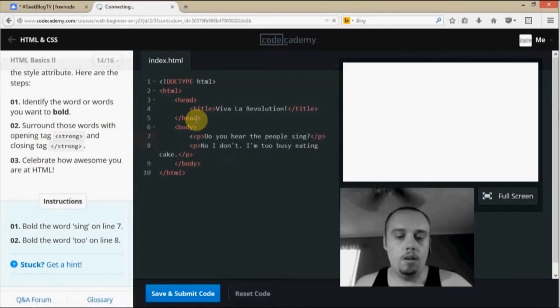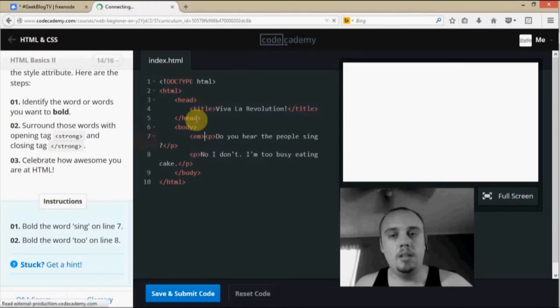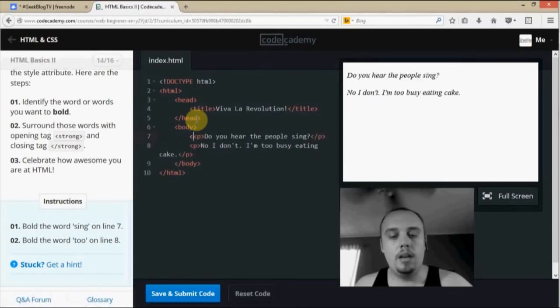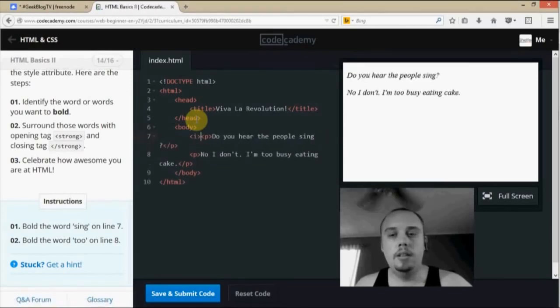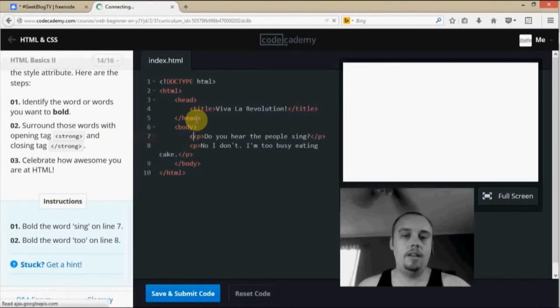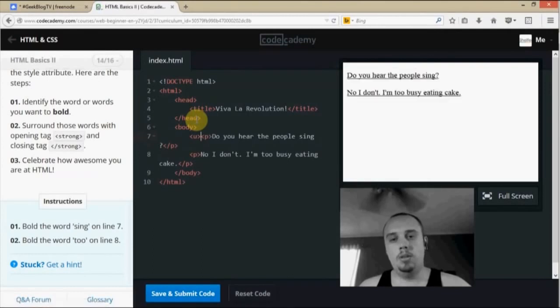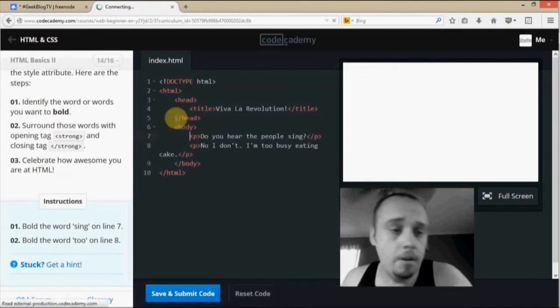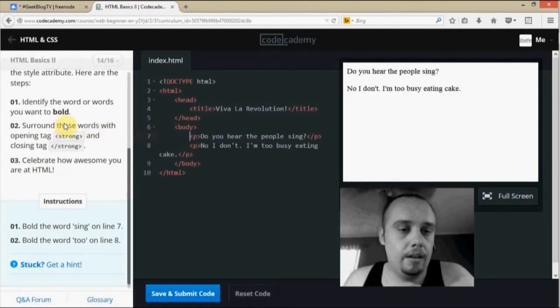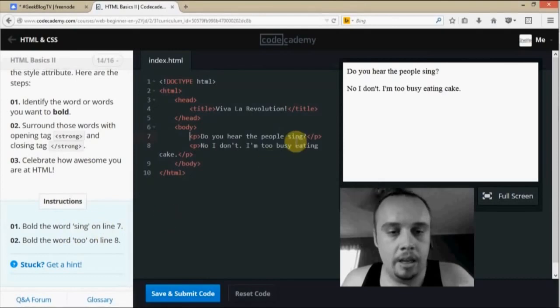So also, it wasn't EM for emphasis. It was I for italics, which is the exact same thing. But I think they still at least use U, which is underline. So anyway, that's that on that. Surround those words with the opening tag strong and the closing tag strong. Celebrate how awesome you are. Bold the word sing on line 7.